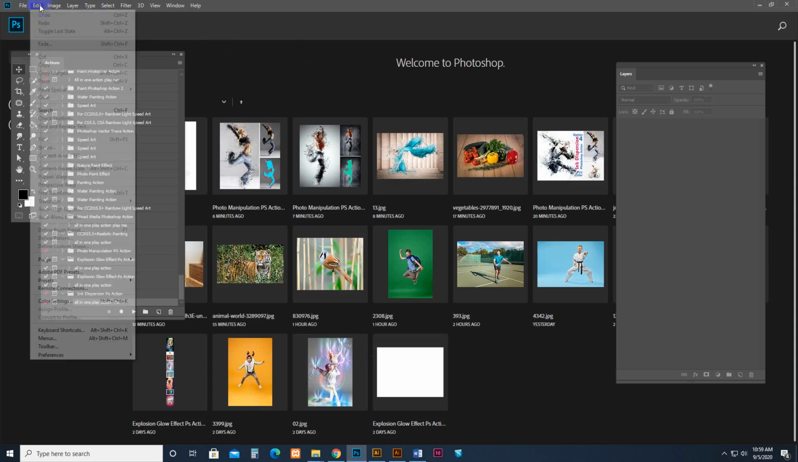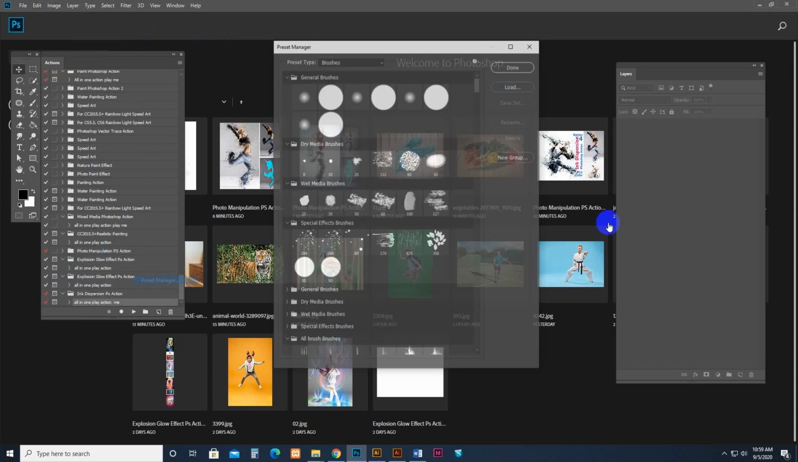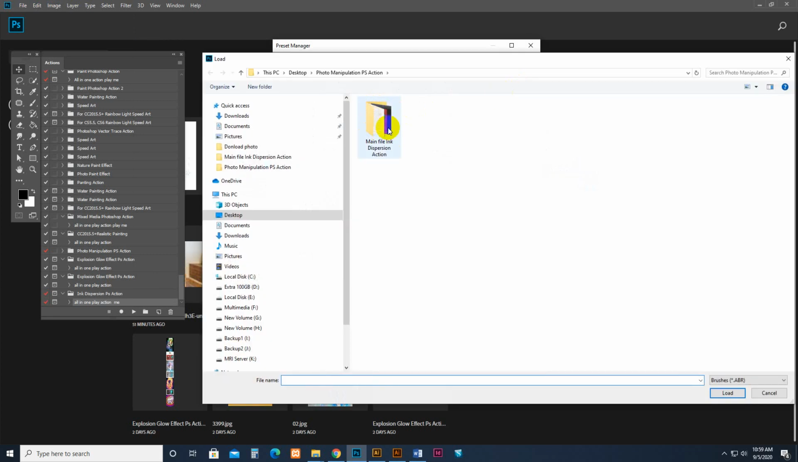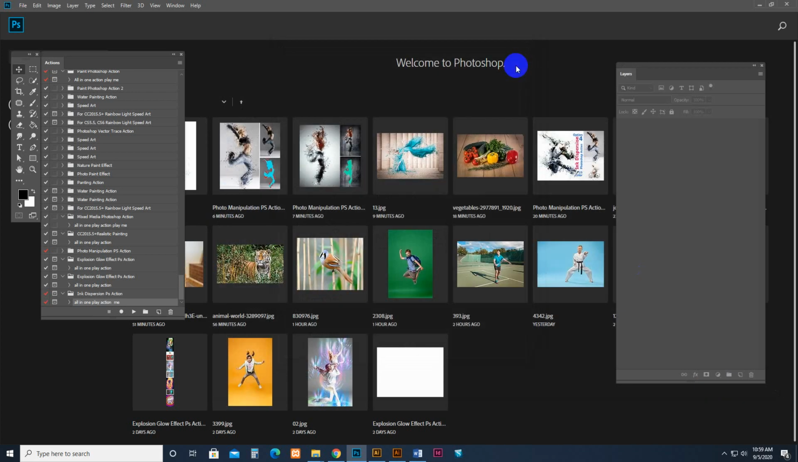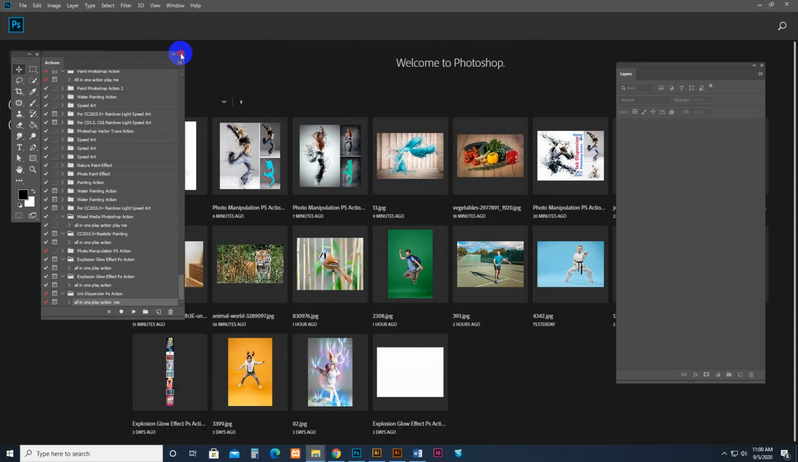Open your Photoshop, then go to Edit and find Preset Manager. Click the icon there and select Brushes, then click the Load option. Go to my download file, and there is the brush file, first the ABR format. Select and load. Done, the brush is loaded.